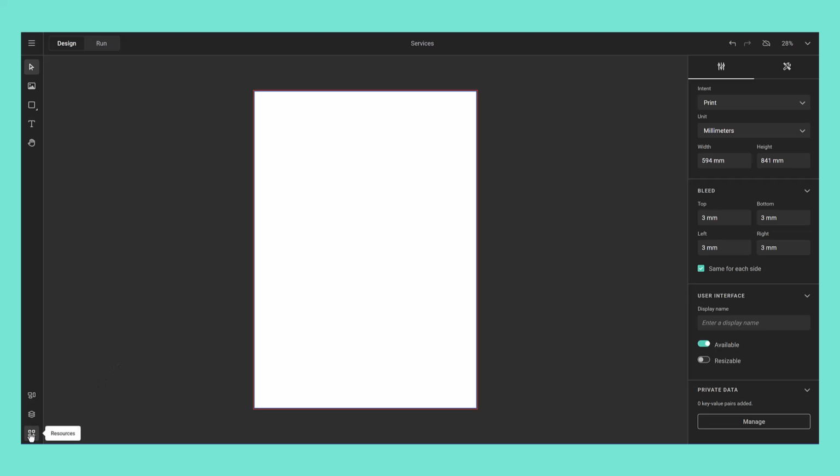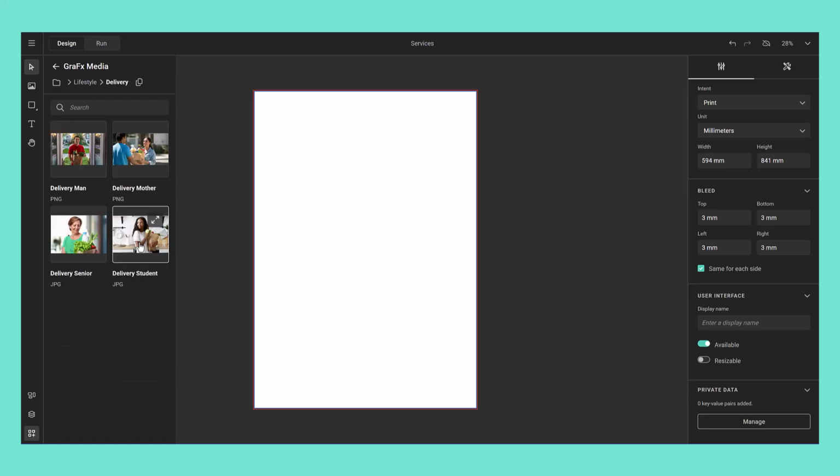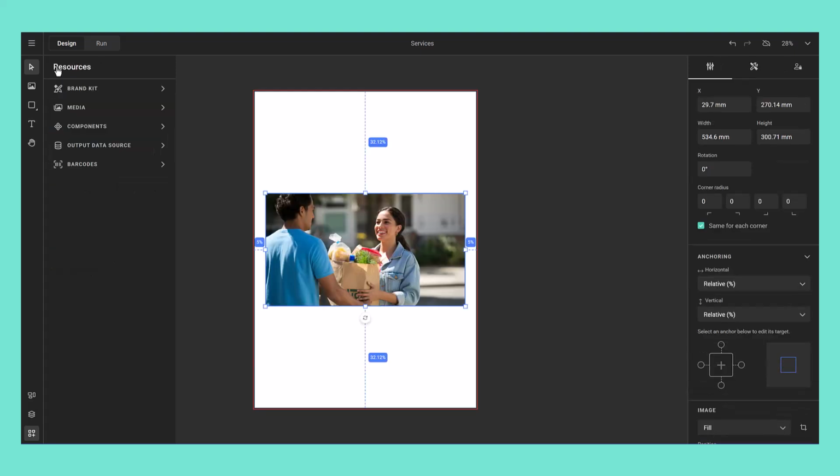Let's start with our lifestyle image. Open the Resources panel and go to Media. Then, navigate to the Lifestyle folder and click on Image. It will appear on the canvas. Here, we'll use one from the delivery service.